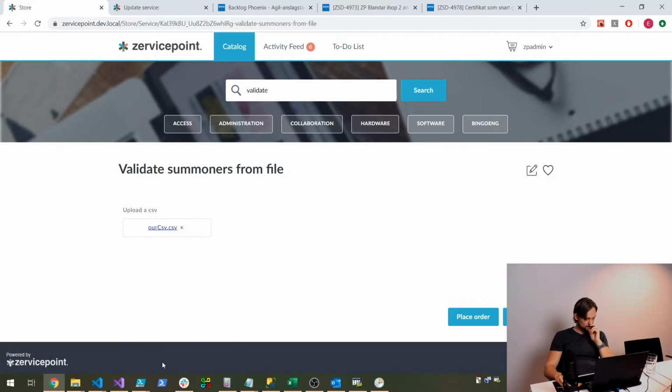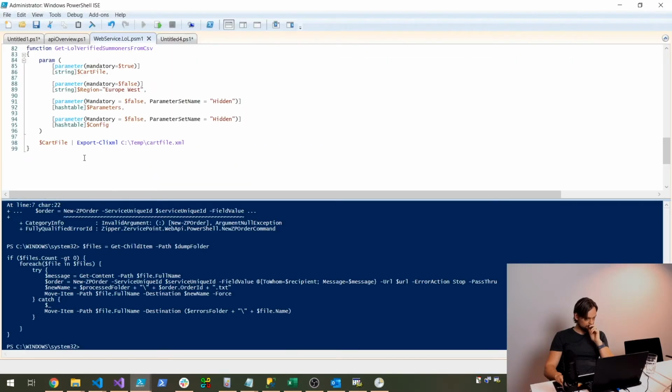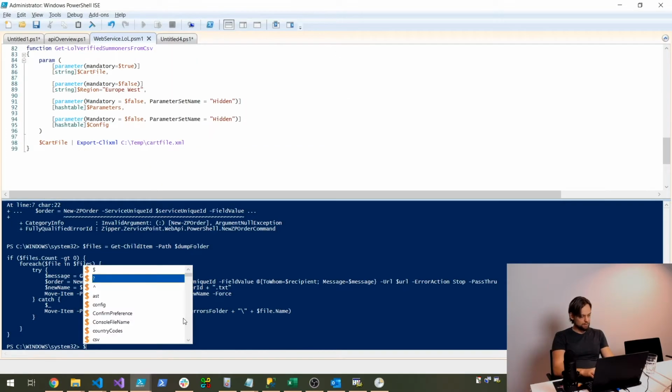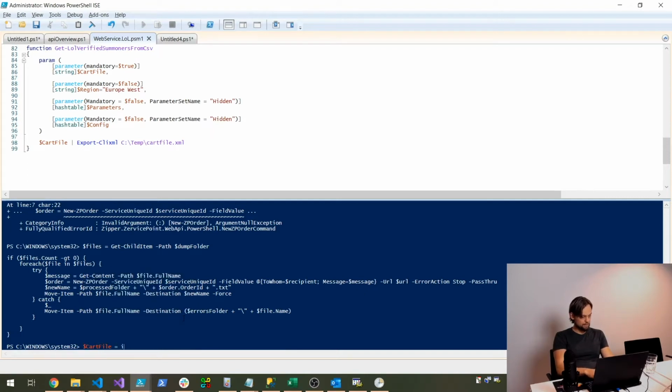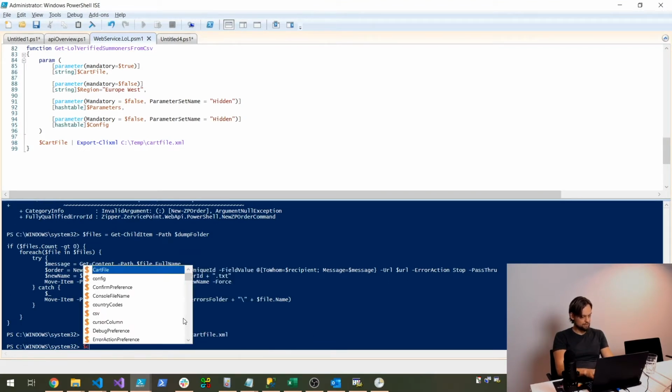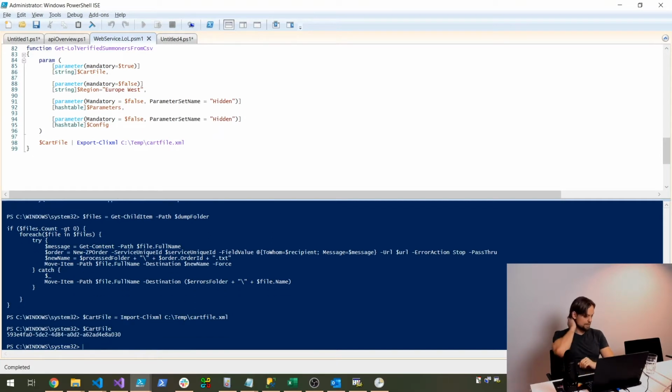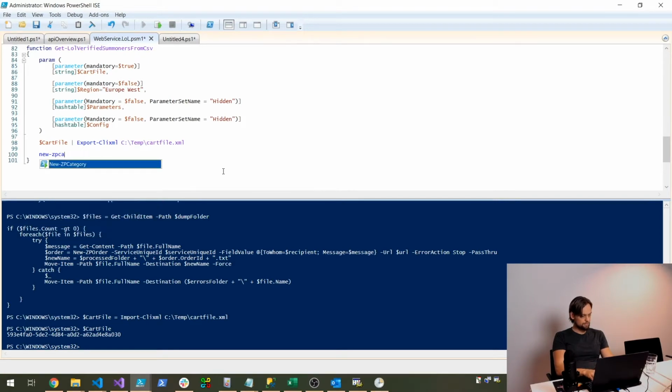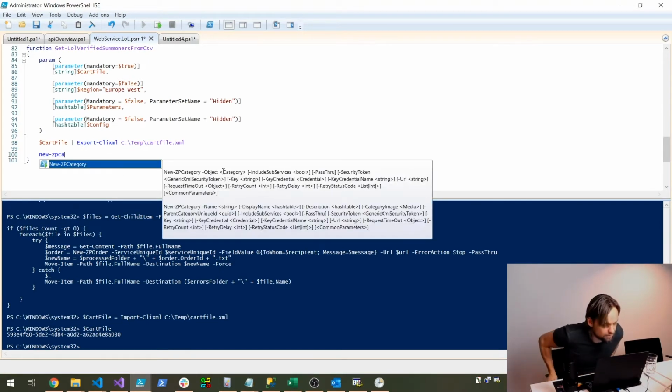Okay, so let's see if we got something in that XML file. So I'm going to put it in here, Import-Clixml c:\temp\cartfile. Yeah, we got something there. Let's see what we got. We got a unique identifier. Good. Let's see if we can retrieve that file. Need to set up.